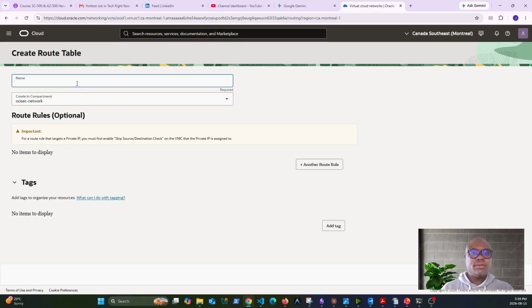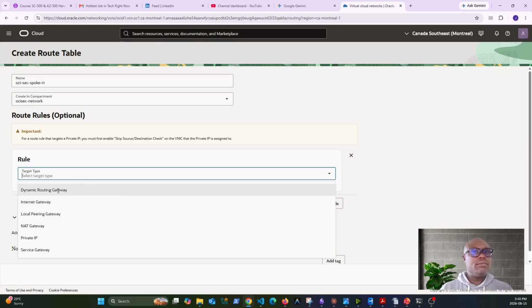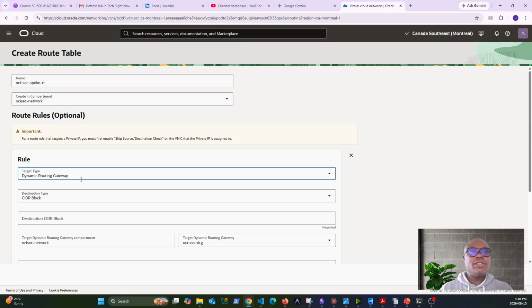So now, when I want to create a new routing table here, I'm using a name for spoke routing table. Then that is good. I don't need to add anything here. I will just say create a routing table. Okay, let me add a rule. So here I will come and say dynamic routing gateway.